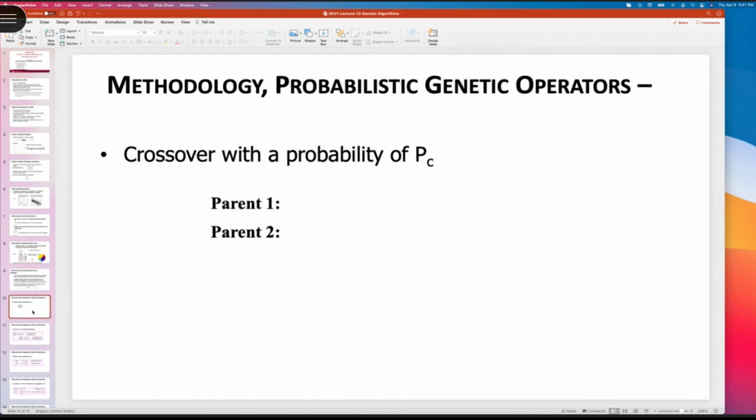Next up, now we can choose parents that we are going to bring together to create a new child. And biology does this with an operation called crossover. And the crossover is implemented numerically with a probability of crossover, PC. This probability of crossover PC should be relatively high.